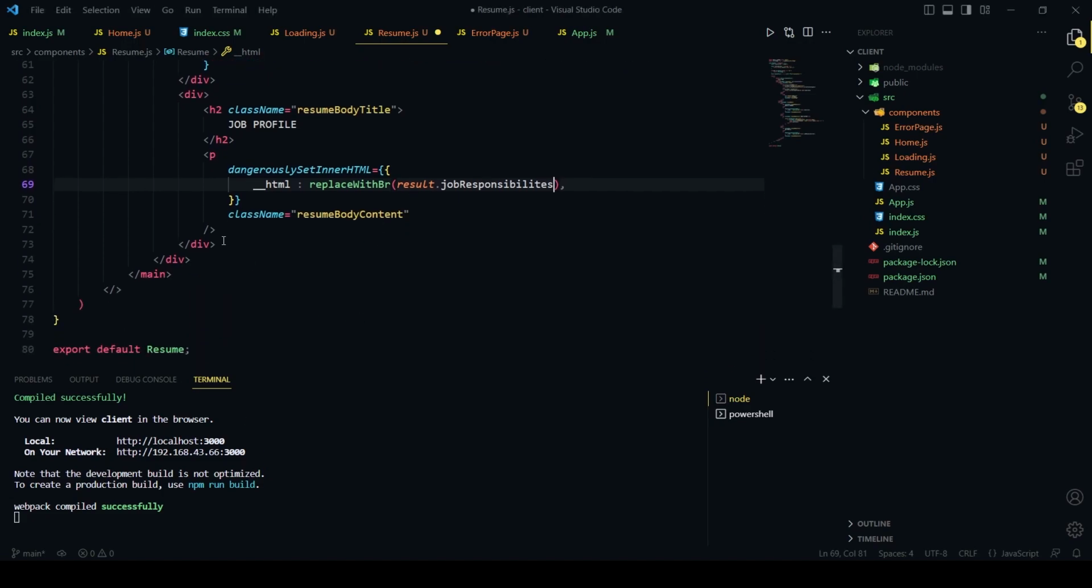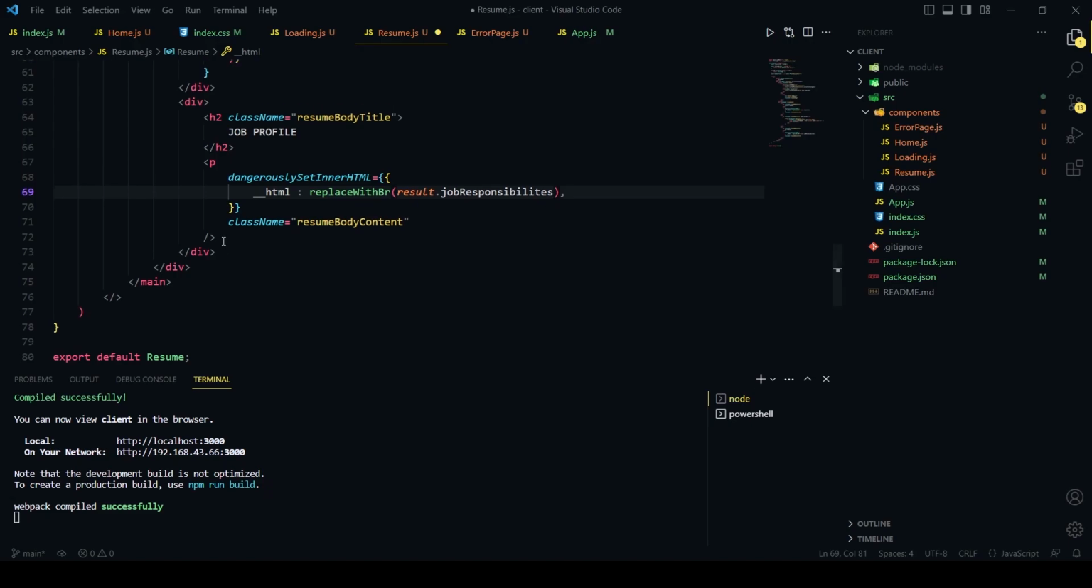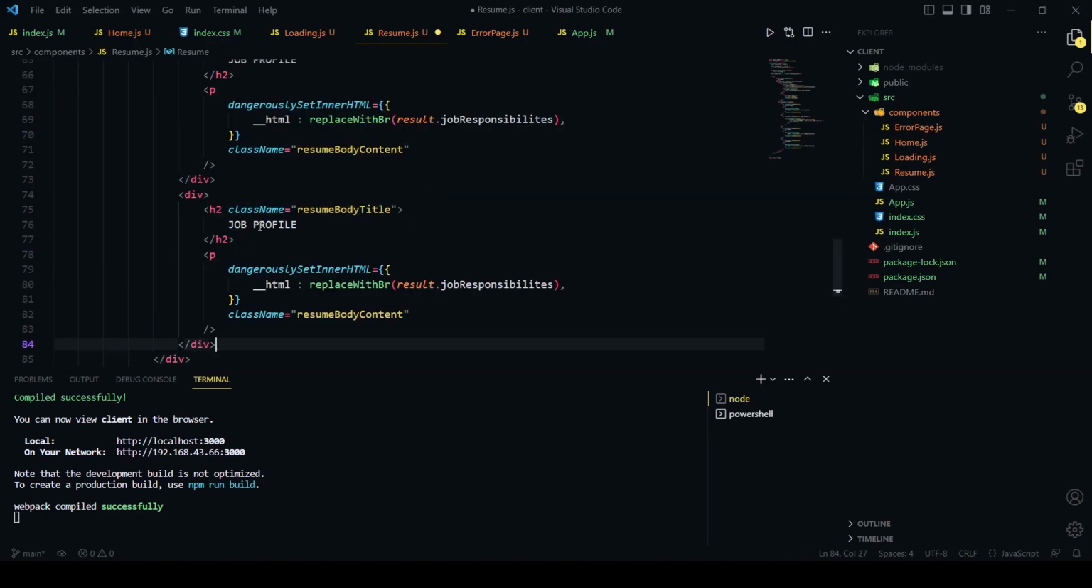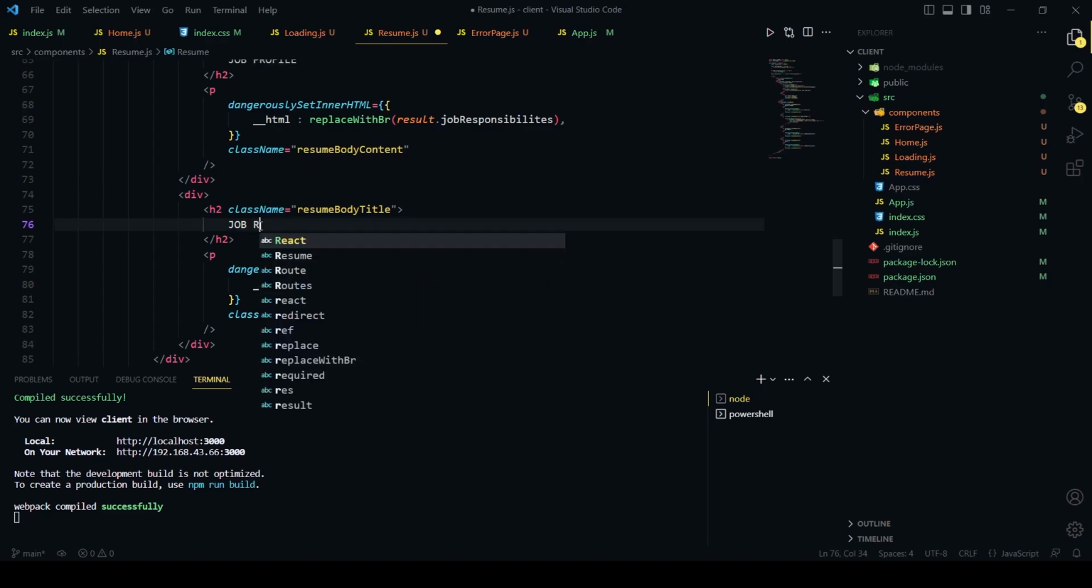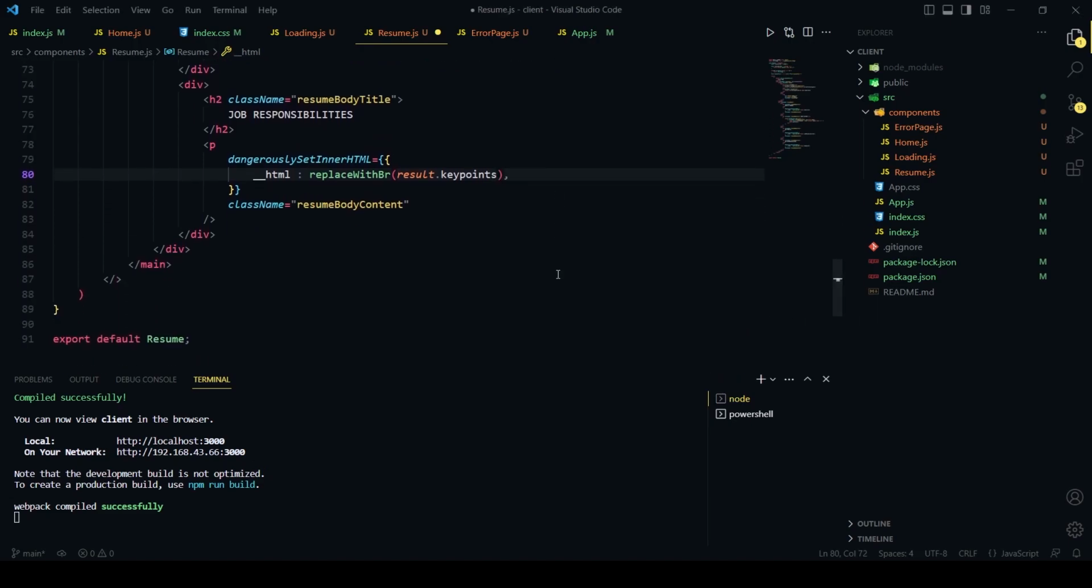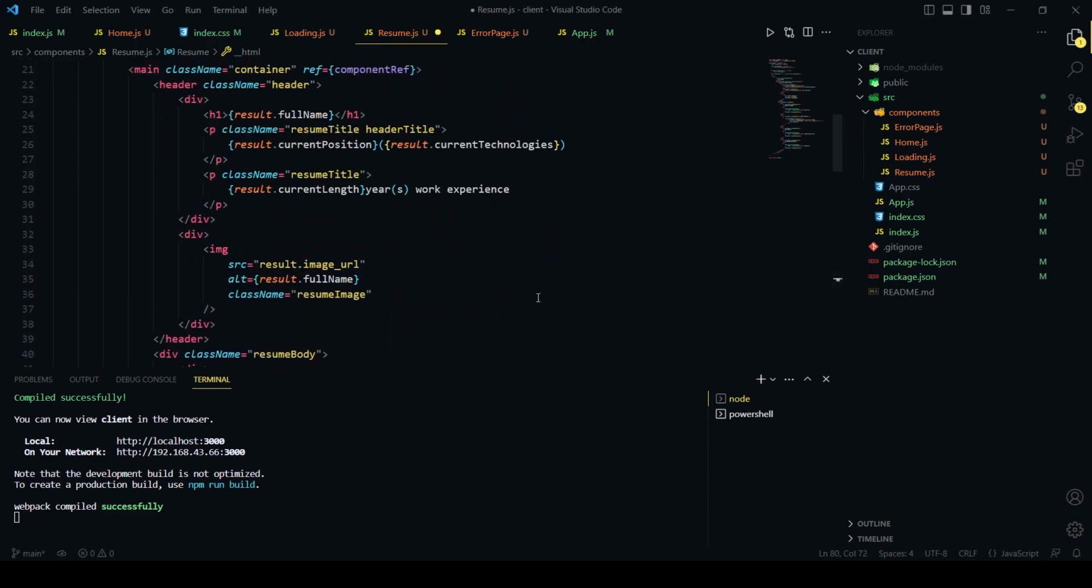We also want to have job responsibilities, so we will just copy and paste this div below. This will be job responsibilities. Then just set elements, set inner HTML, replace with BR, key points we want to have here. Key points, class name will be resume body content. Yeah, that's it. I think we can render our resume now.